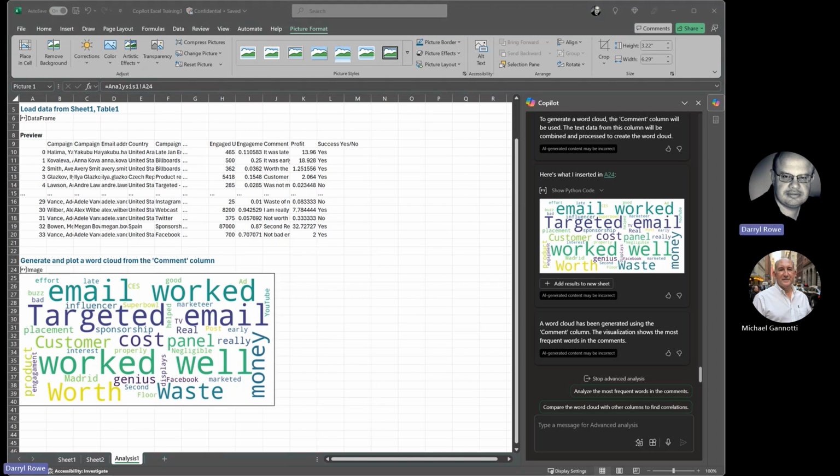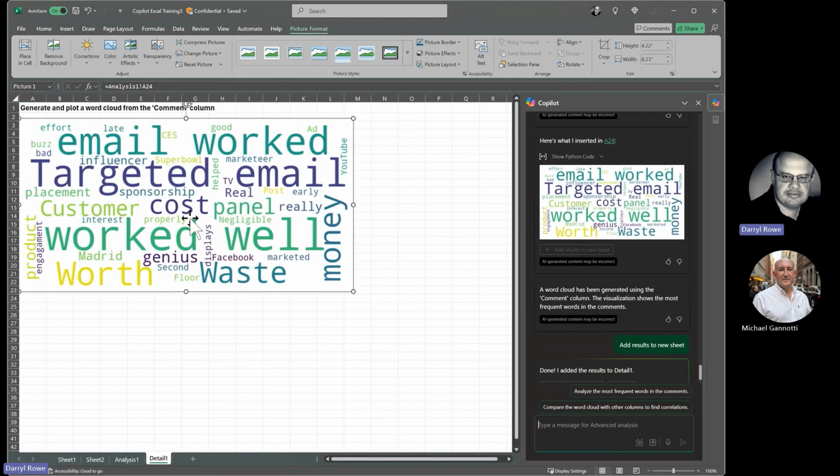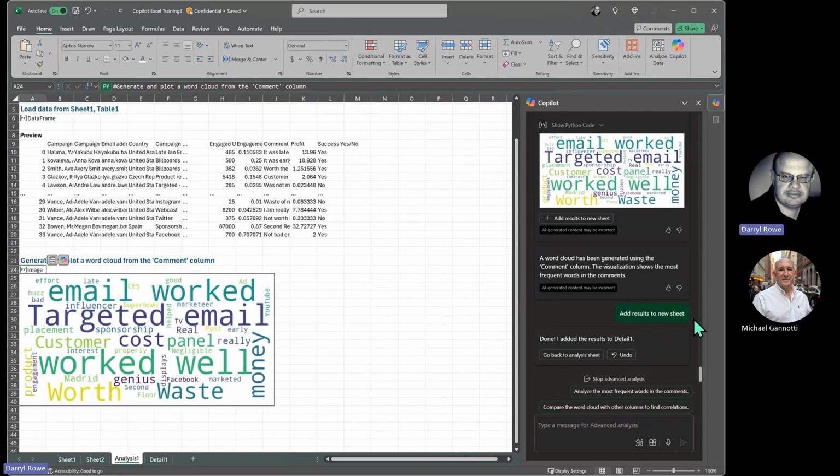But I can ask it to do more with Python as well. Now, again, here's an option here. If you see add results, so this is just a preview. If I add the new results to a new sheet, it'll actually create that for me. And this is one I can take and copy paste. But I'm going to go back to my original analysis. I'm going to start asking it more about the campaign.